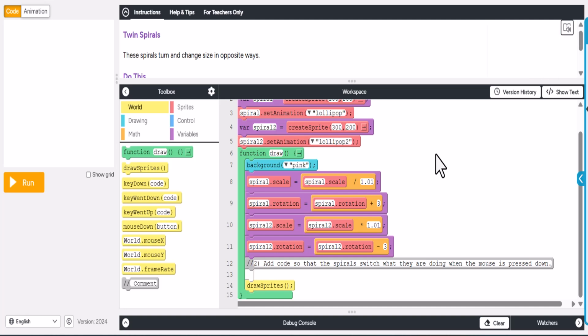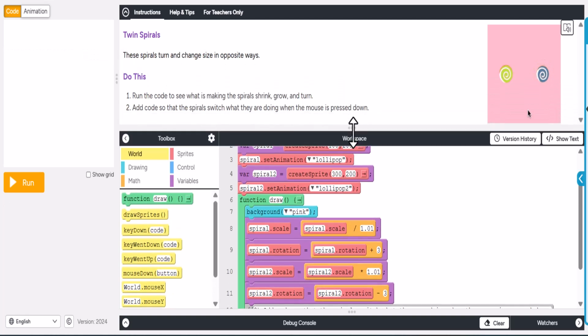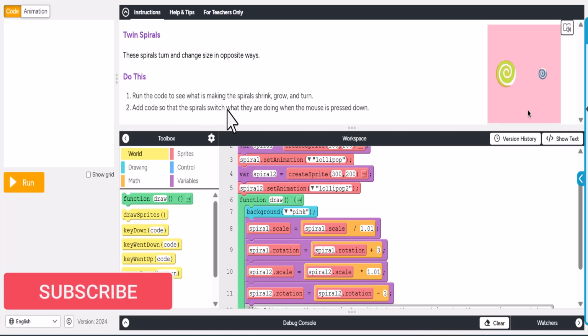Welcome back. So in this activity, this is a challenge activity from code.org, lesson 17, mouse input. And it's called twin spirals. So these spirals turn and change size in opposite ways. So run the code to see what is making the spiral shrink, grow, and turn. Add code so that the spirals will switch what they are doing when the mouse is pressed down.